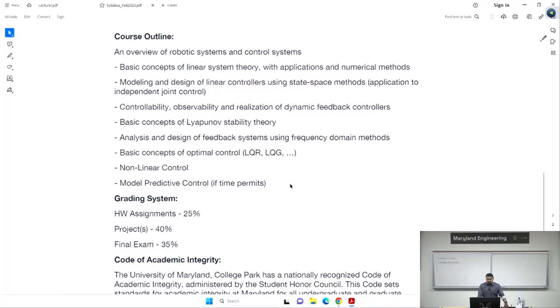We learn some basic concepts of optimal control, where we learn things like LQR and LQG controllers. We learn some basic concepts of Lyapunov stability theory and frequency domain methods. We'll also go into that towards the end of the course. Nonlinear control and model predictive control if time permits. That's going to be the course outline.